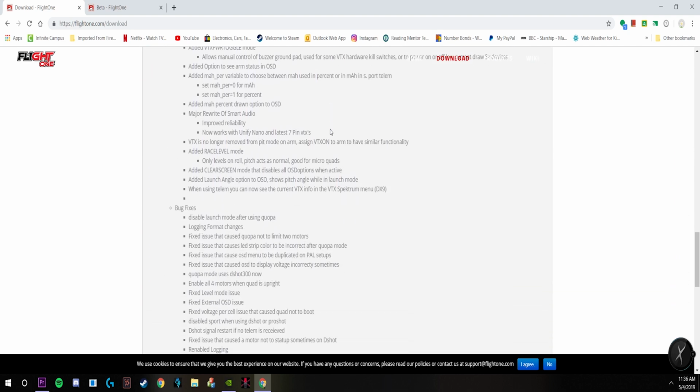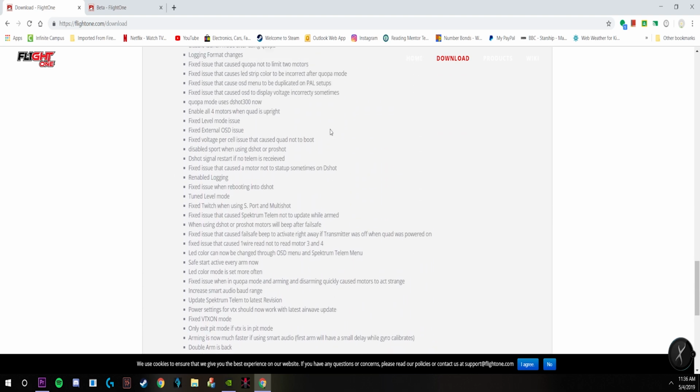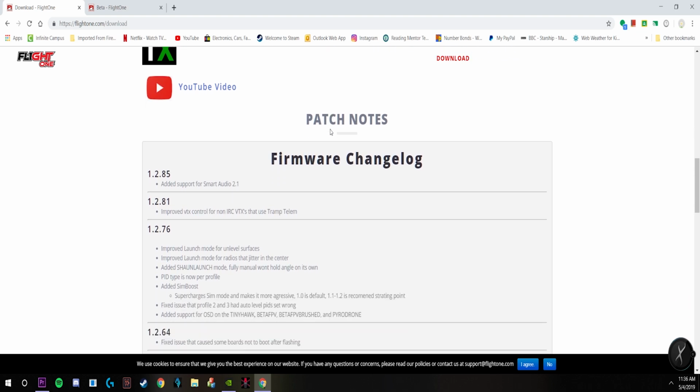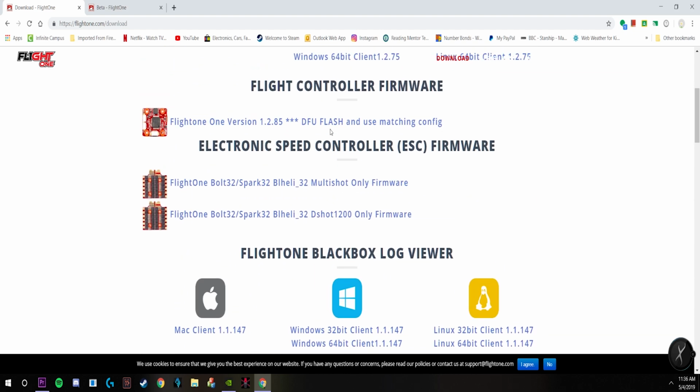their differences. You'll see the latest flight controller firmware listed along with the previous versions. In a future video, you'll learn how to flash your flight controller with the latest firmware. One more thing to note is you may be interested in running the latest beta configurator.